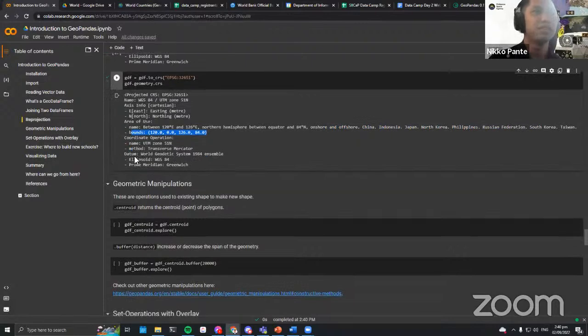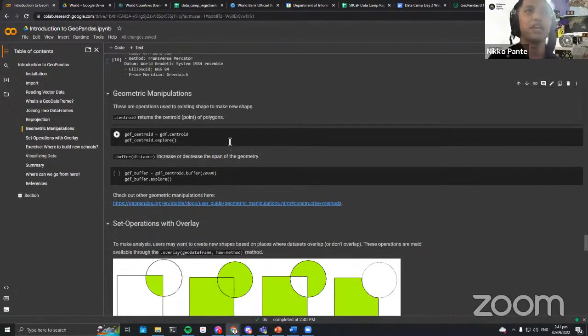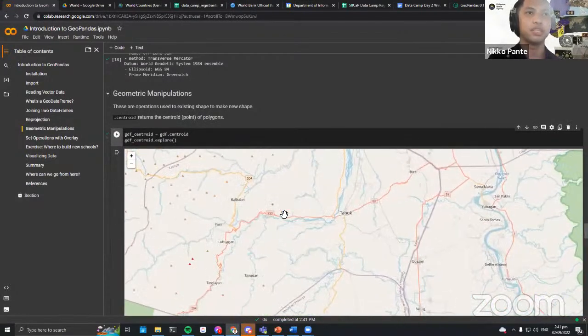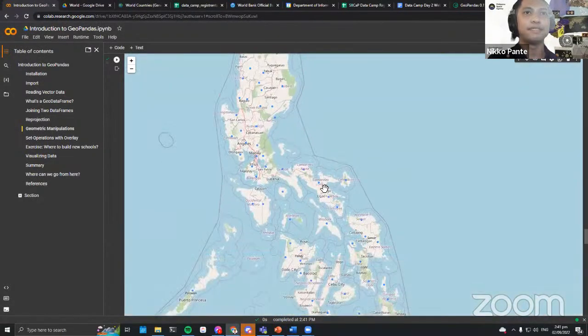Okay. So yan, next ay ang geometric manipulations. Ang geometric manipulations ay ang mga operations na ginagawa natin sa existing shape to make new shape. So example nito ay ang centroid. Ang centroid ay hinahanap niya yung centroid ng mga polygon. So from polygon, it will make a point. So ayan, from the administrative data natin, makikita ito na yung mga centroids natin from each province.